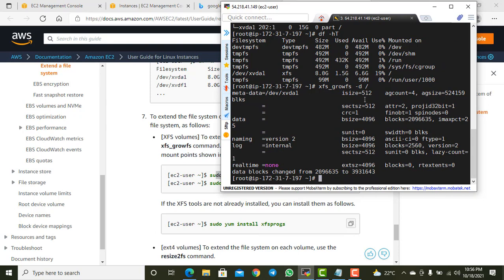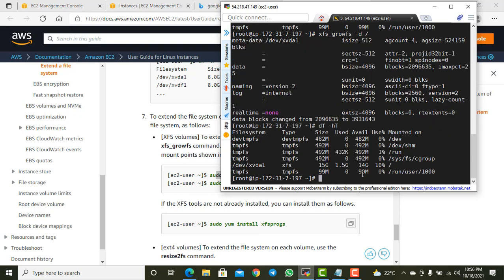Now after my partition size, my disk size also got increased. Now if you see, this is updated in the system, and here it is 15 GB. Okay, so now I hope you understood.